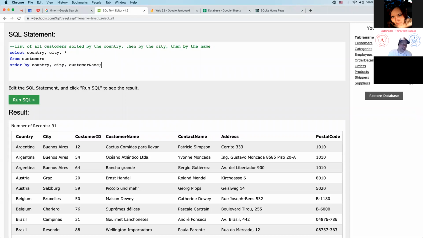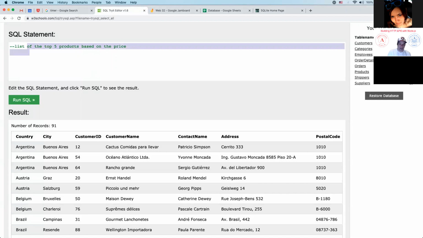But what about this? What if I want to see a list of the top 5 products based on the price? So that would be the top 5 or the 5 cheaper products. Let's do it that way. So, 5 cheaper products.